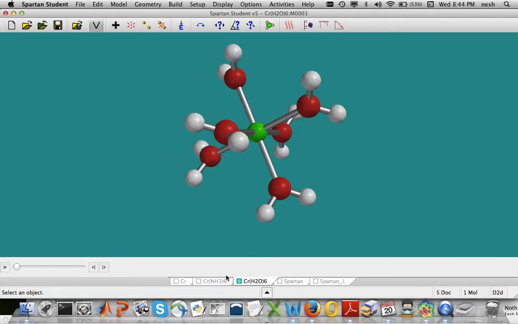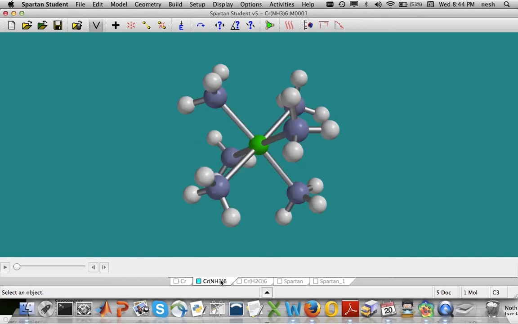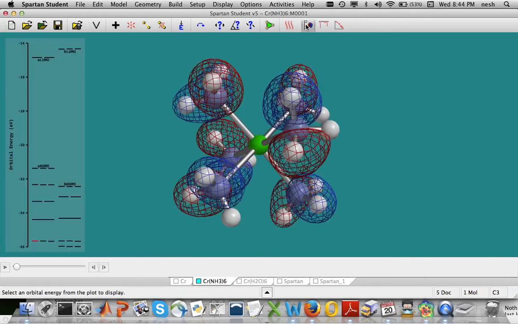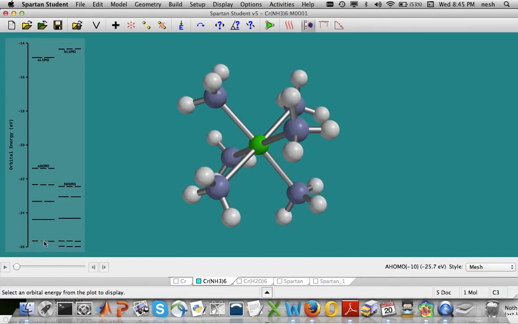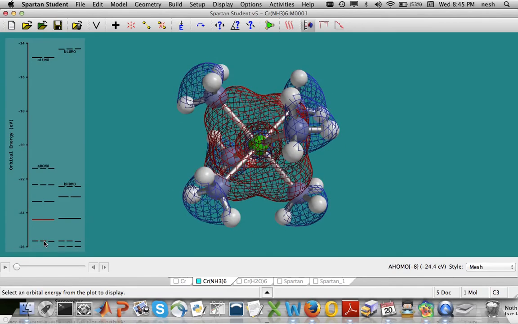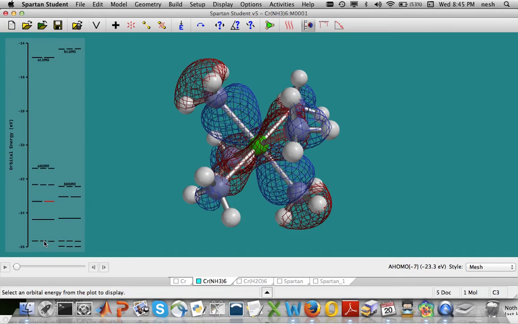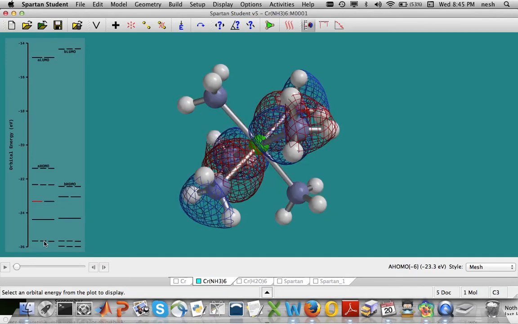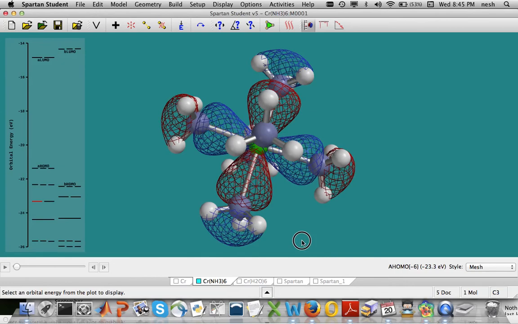Here's the result for the ammonia case, and as usual, you'll go to the energy ladder. And I've already selected the mesh view on this. And what you're looking for are some orbitals that look like the d orbitals that you just saw on the bare chromium. Now, none of those looks like d orbitals, especially. This one here kind of looks like a d orbital, but it's not a d antibonding orbital, because you see there's no sign change between the metal and the ammonia.